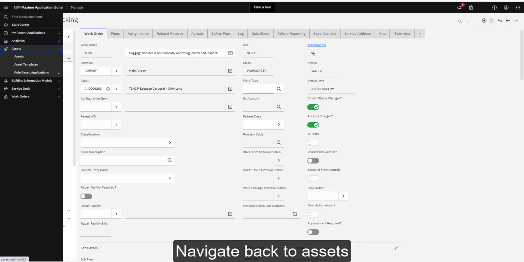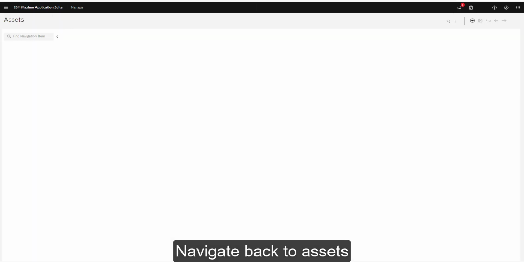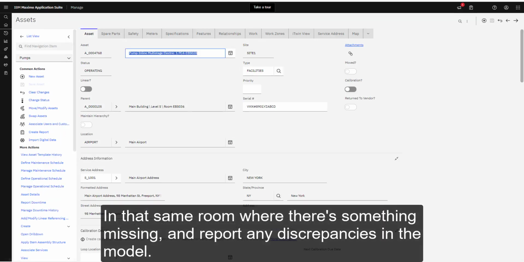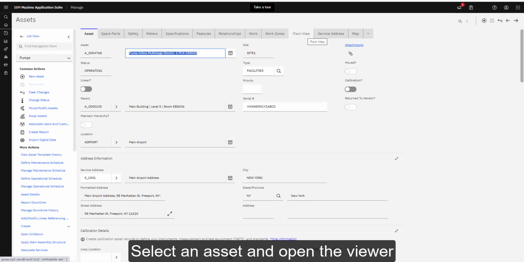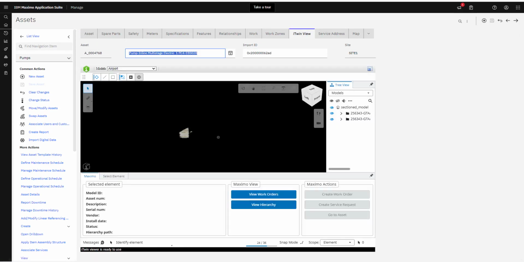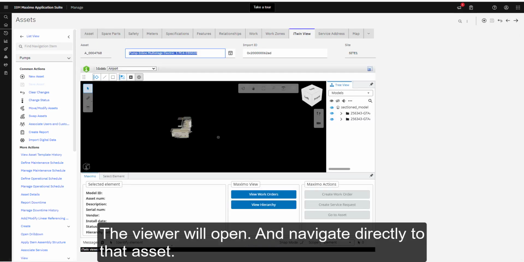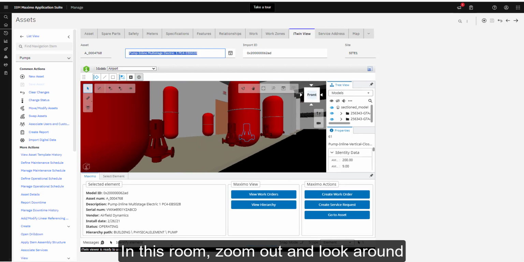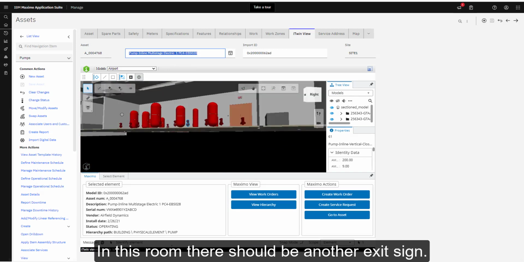I'm going to navigate back to Assets, and I'm going to check because I think that there's an area in that same room where there's something missing, and I want to report a discrepancy on this design model. I'm going to select an asset and open the viewer. Again, because I've selected an asset, the viewer will open and navigate directly to that asset. In this particular room, I'm going to zoom out, I'm going to look around, and I actually noticed that in this room there should be another exit sign here.